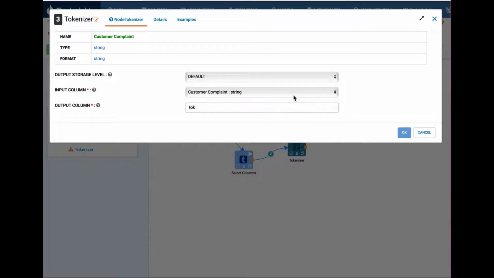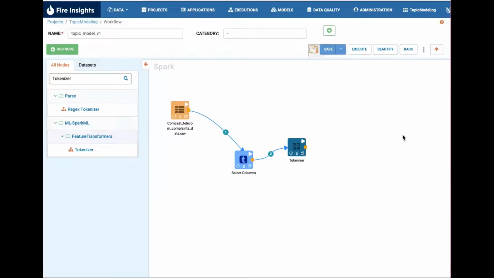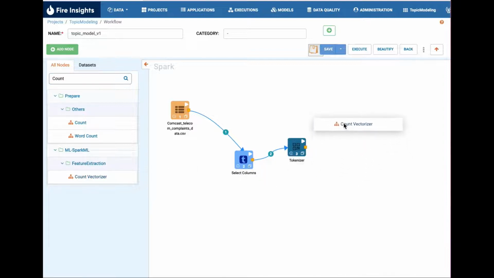Here we select the output of the previous node, which is customer complaint, and let's rename the output as tokens because it will emit tokens. Okay. Next, we need to count the tokens. We need to calculate the term frequency. The node that can help us achieve this goal is called count vectorizer. Again, this is part of the feature extraction category under SparkML.